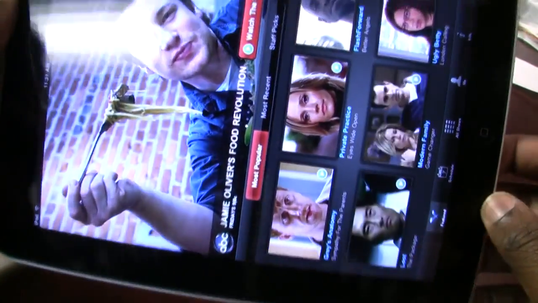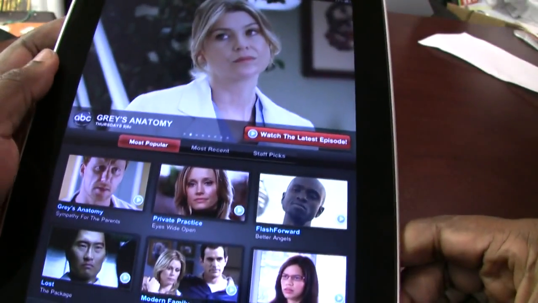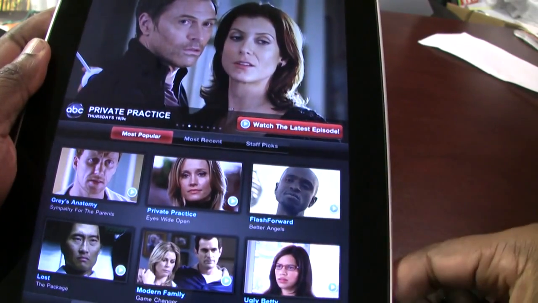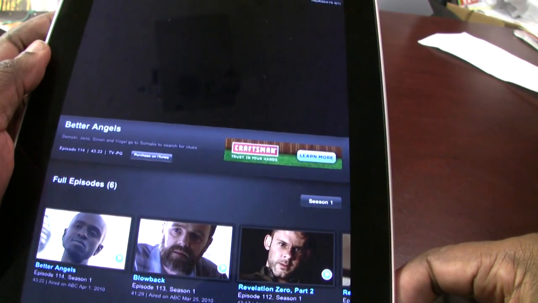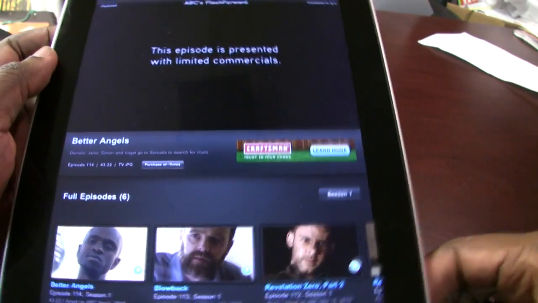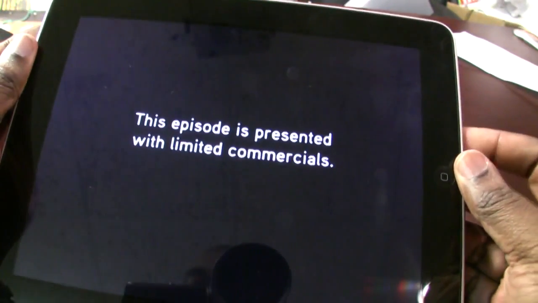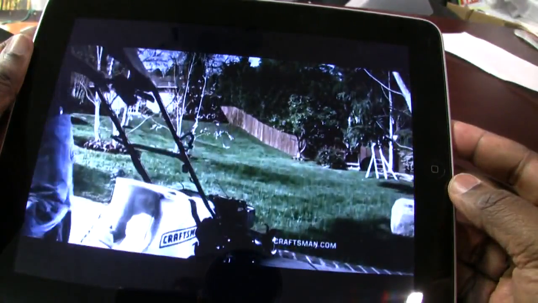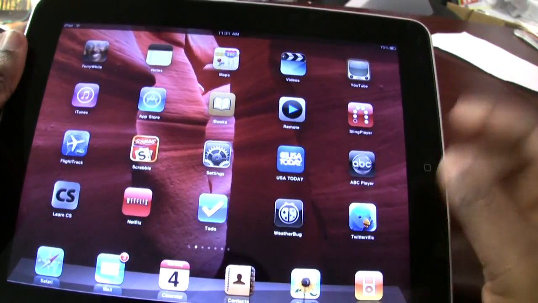Let's start with the ABC player, and we'll just go ahead and flip that around for a moment here. What this allows me to do is choose the content on ABC's network. So I can, for example, start a video. Let's go ahead and take a look at Flash Forward here. What this will do is start to stream this particular video directly from the website. So I'm getting streaming video of ABC episodes directly on my iPad. So iPad compatible, works great.